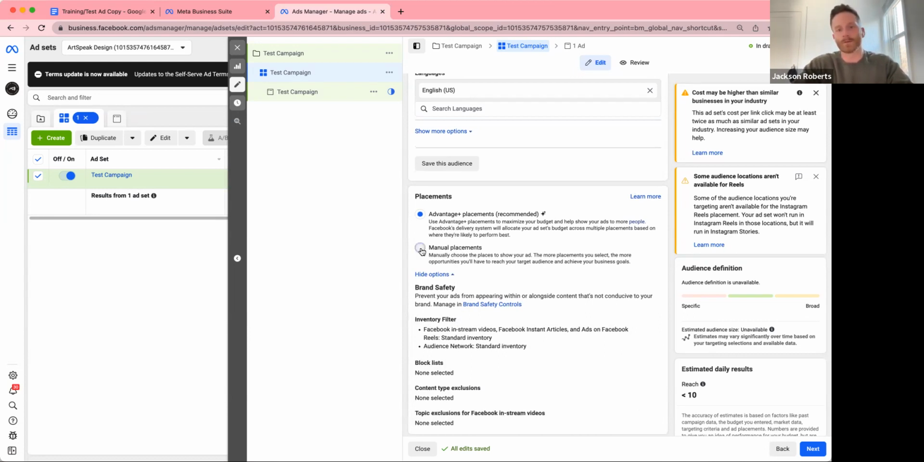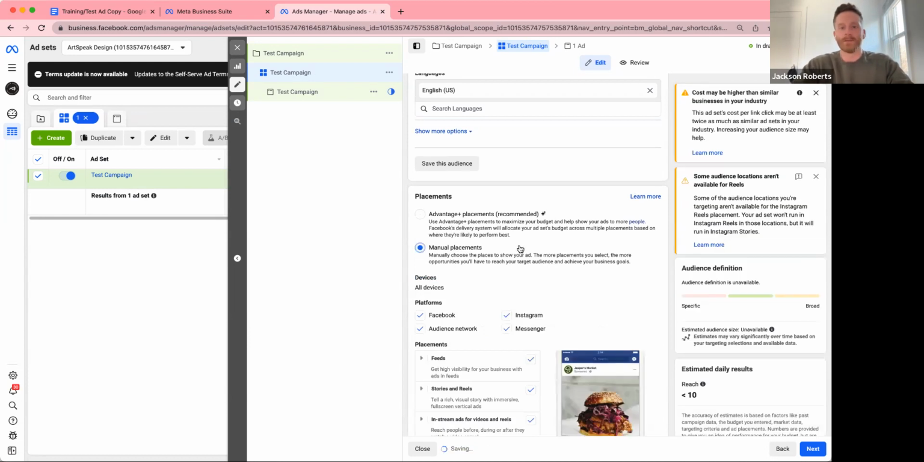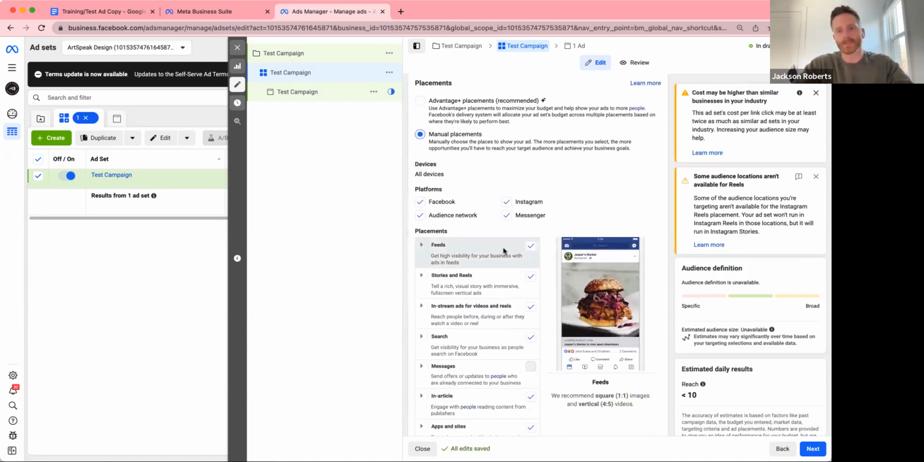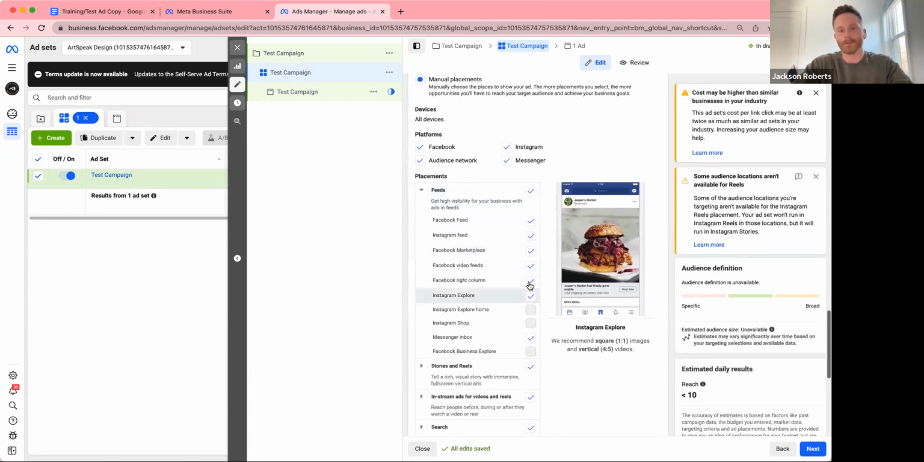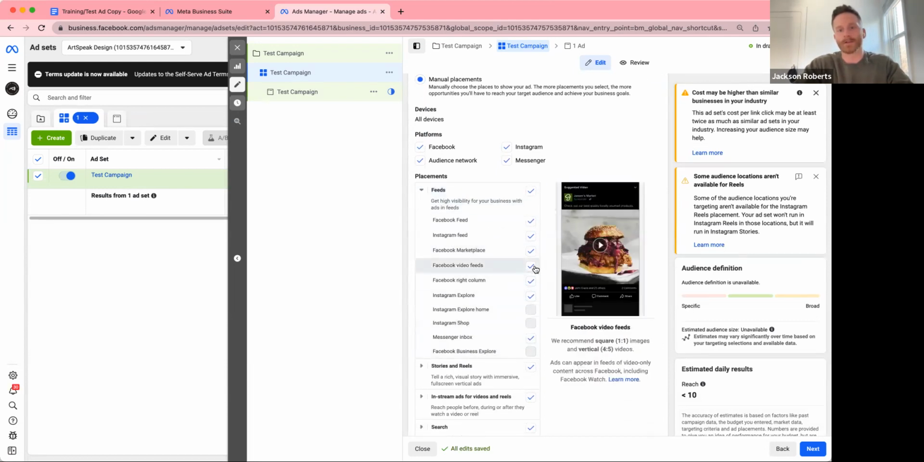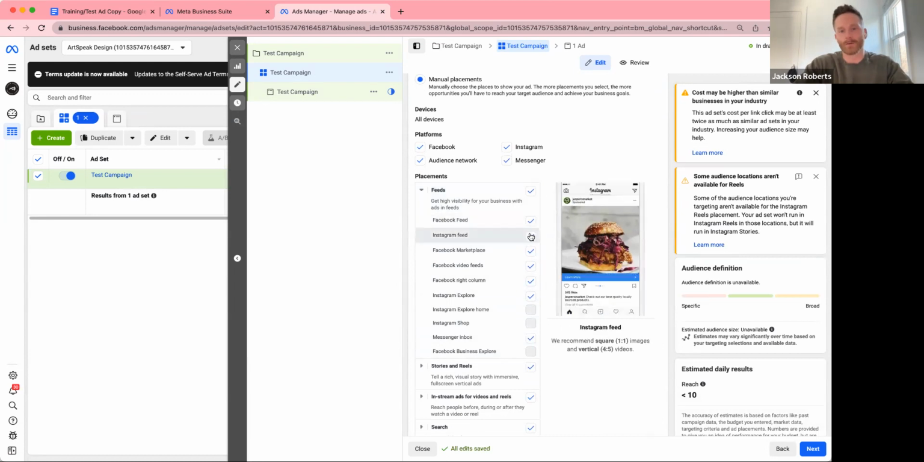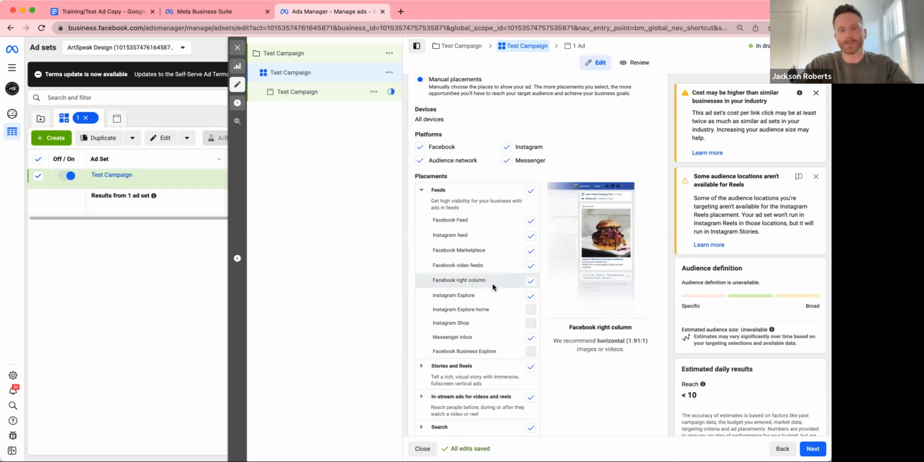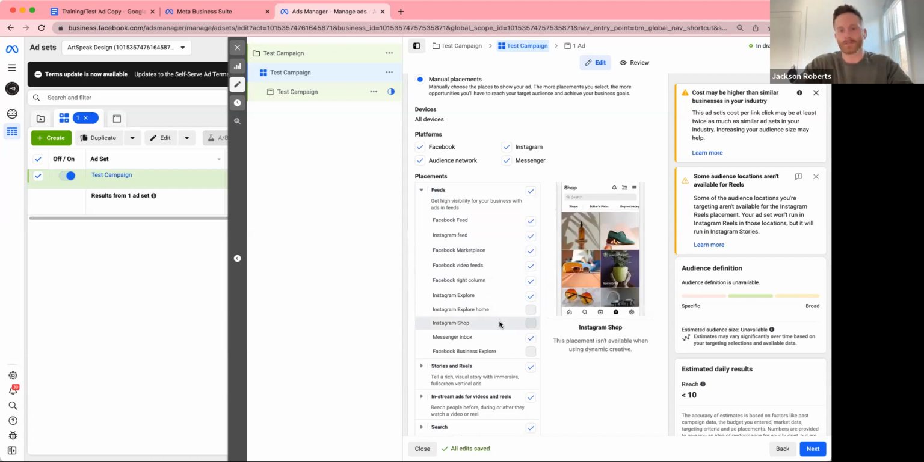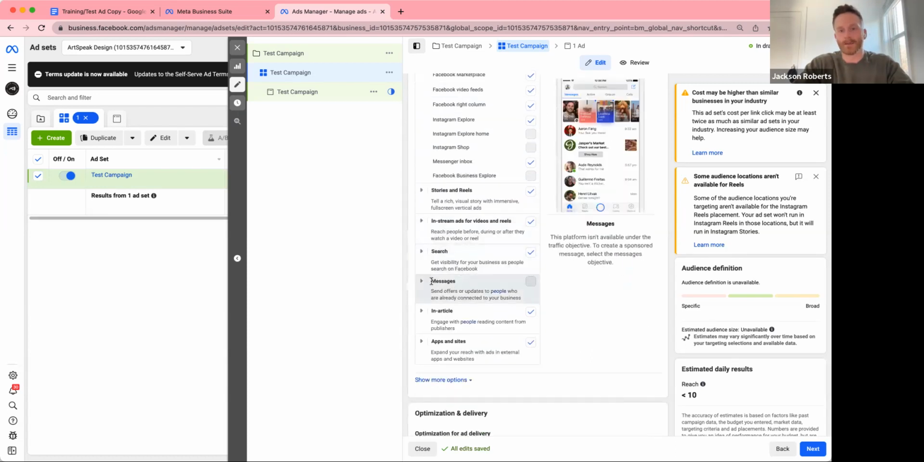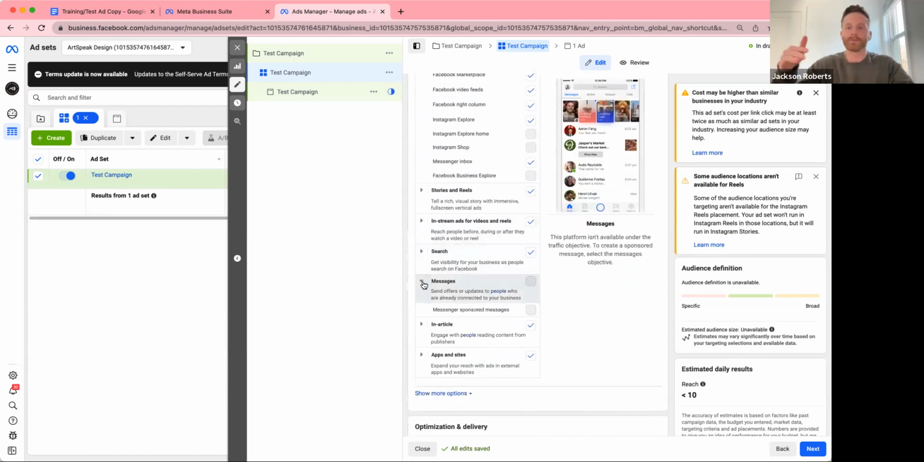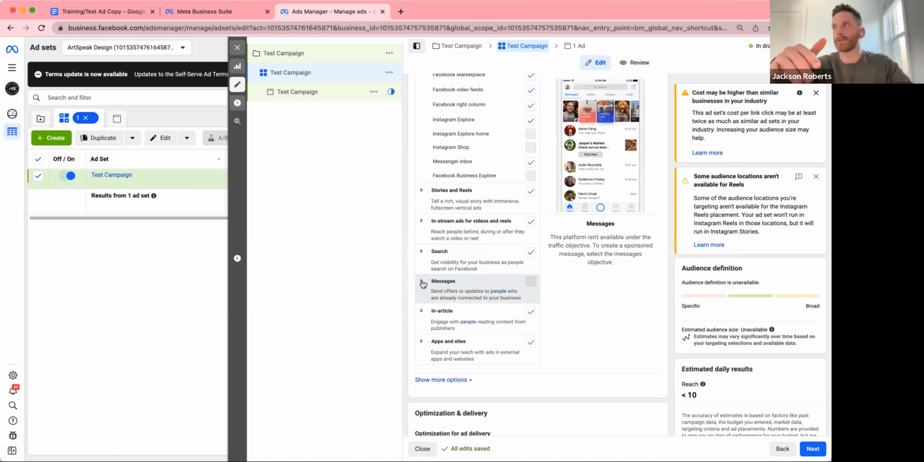If I were to select manual placements, which we will not be, you'll get a drop down and you will see all of the different options for what we can determine our creative can fit into. So you'll see that this is Facebook feed, Instagram feed, market, video feeds, right column, explore, explore home, Instagram shop. And I have the option to add any of these. But my creative will have to match those specific placements. And I will have to have creative.